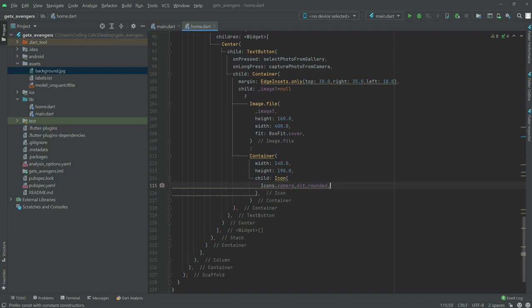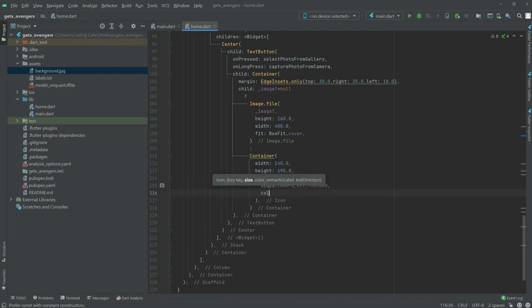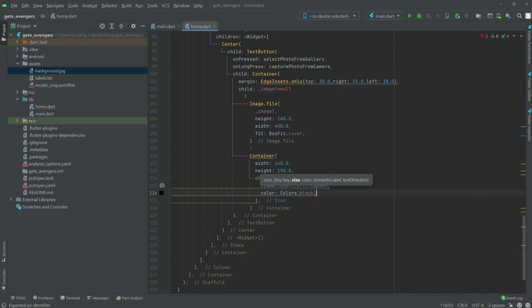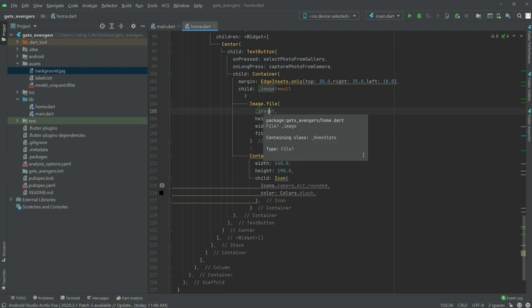And right after you will give the color, you will go with the black one. That's fine in here. Okay, so the process in here: if the image is not equal to null, then we will simply show the image, or otherwise in the else we will show the camera icon. Okay, and let me tell one more thing, that this image will be the user selected image.